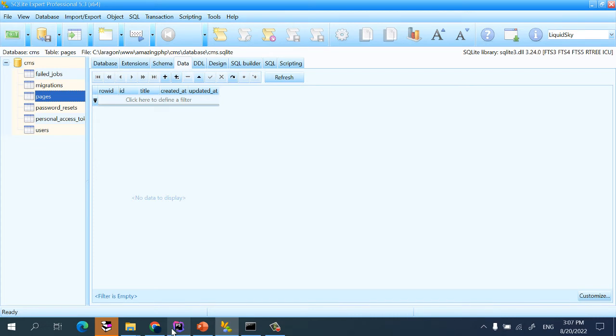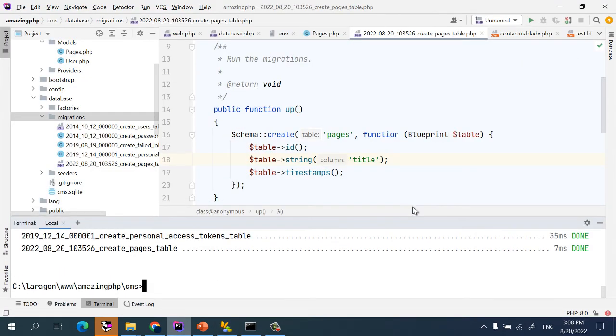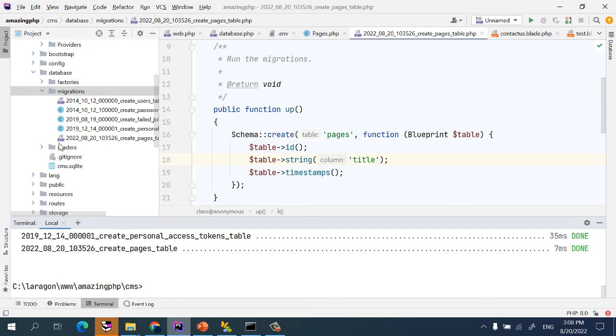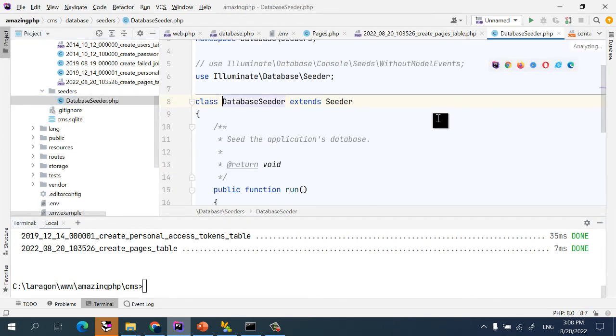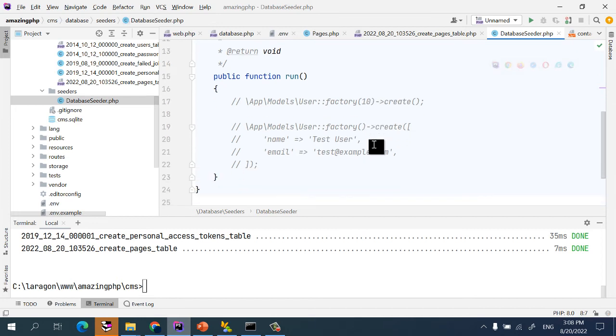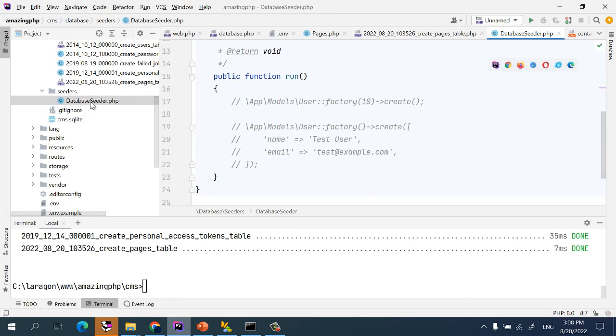This time I'm going to put some data inside the pages table. So I will use the seeders. Here is a folder here. We have by default a database seeder, but we can create our own seeders also. So as you can see here, we open this database seeder file to add some data to the pages table.